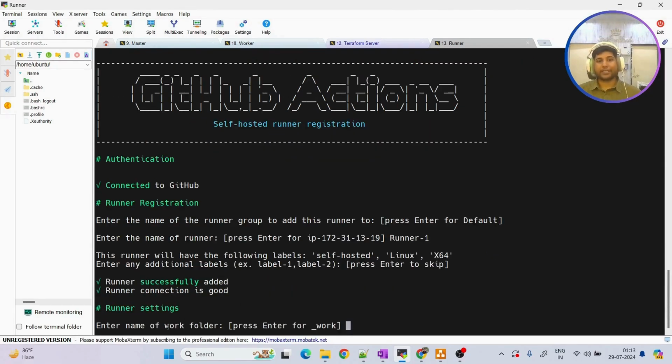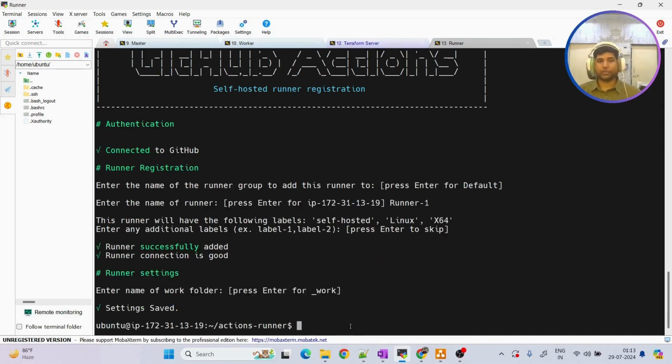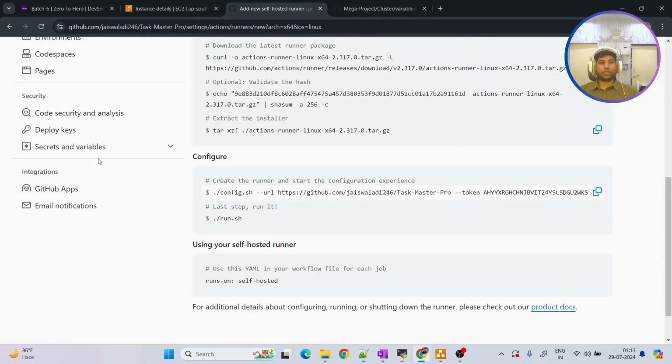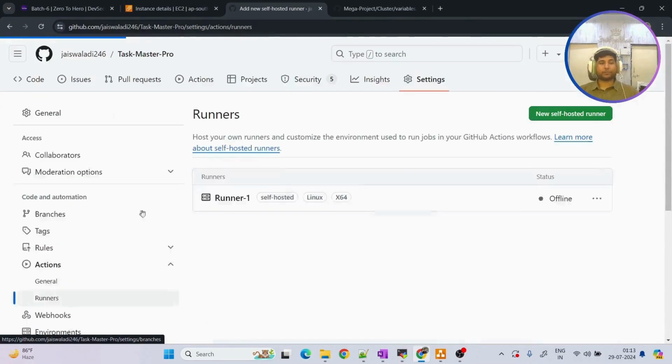Then it says enter the name of work folder. By default it's _work. If you want to change it, you can provide some other name. I'll just go with the default one. And now the runner is set up. But if I go here and click on runners, you can see it is set up, but it is still in offline state. How can we make it online?